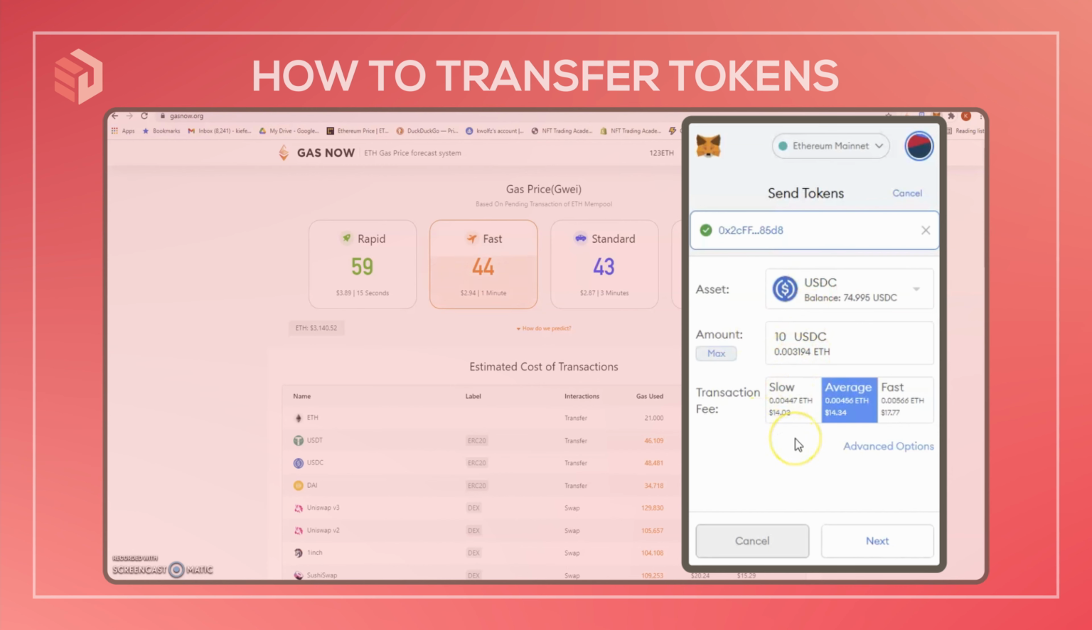An important thing to note is that you're going to need some Ether in your account, and that is to pay the transaction fee to the miners on the Ethereum network. And the higher you set that fee, the more those miners are going to prioritize your transaction and the faster it's going to go through.